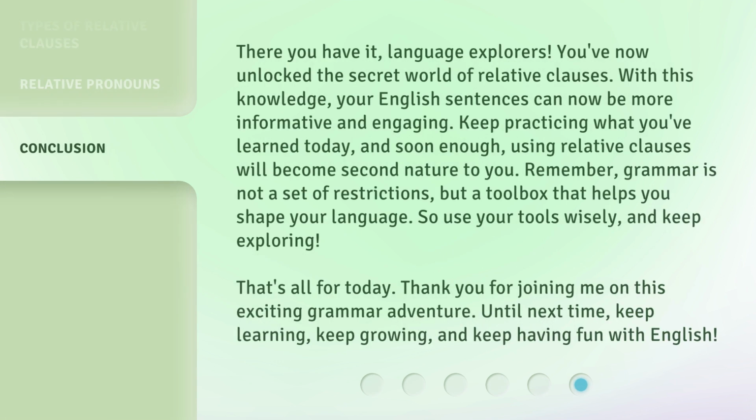There you have it, language explorers. You've now unlocked the secret world of relative clauses. With this knowledge, your English sentences can now be more informative and engaging. Keep practicing what you've learned today, and soon enough, using relative clauses will become second nature to you.